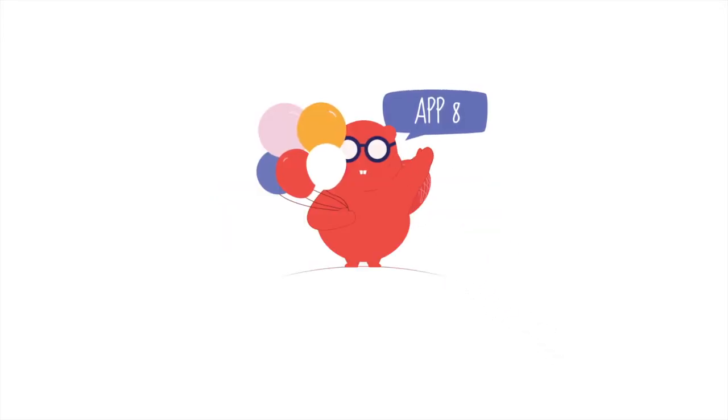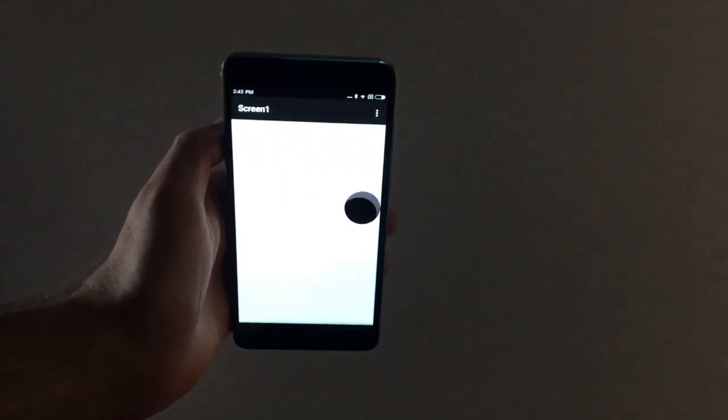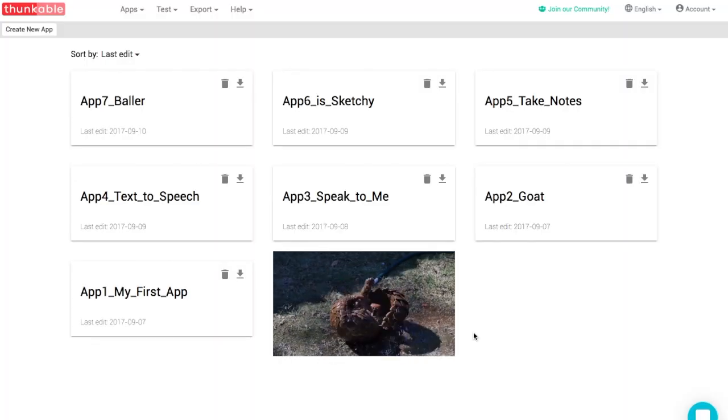Welcome back to Thunkable. In this tutorial, we are going to create an app that allows you to move a ball on your screen by tilting your phone. Okay, this app kind of looks like a pangolin. Of course it looks like a pangolin.